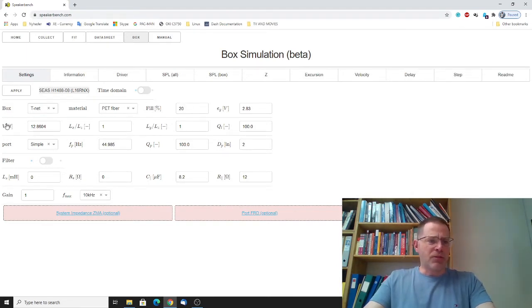In the next line we specify the volume of the box, and like I said, it's just VAS, so you should probably try manually to work with it and see what you get. But already adding this fill material will change, for example, the response and the group delay of the driver. Let's have a look at that, by the way.